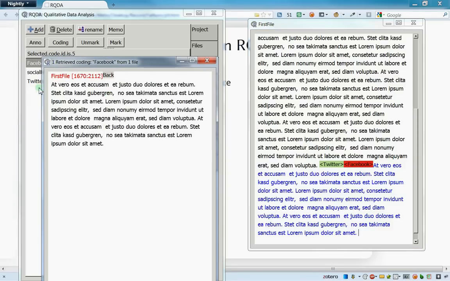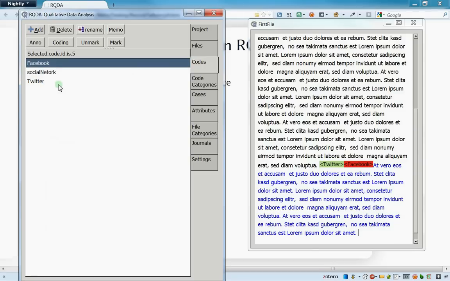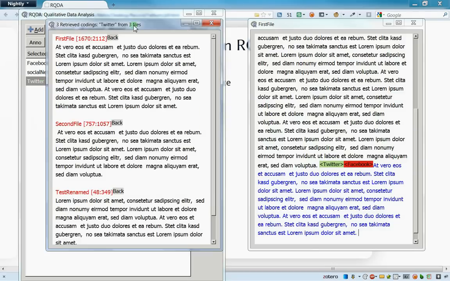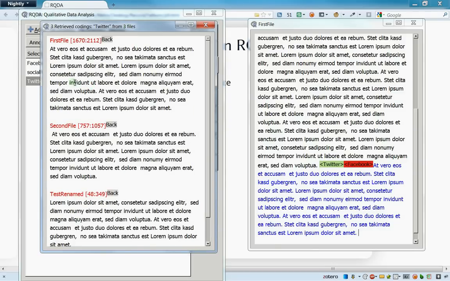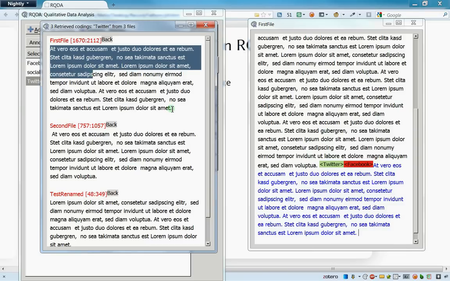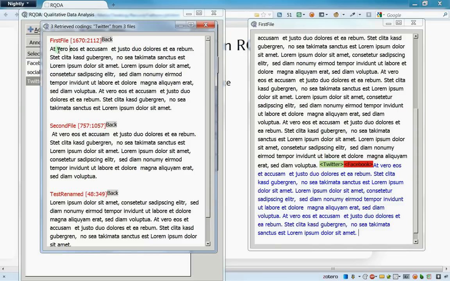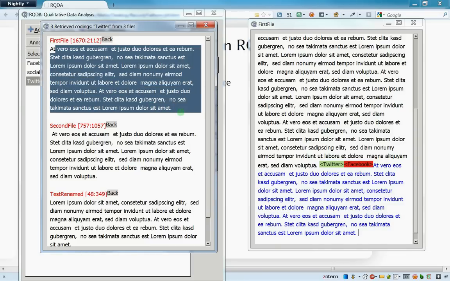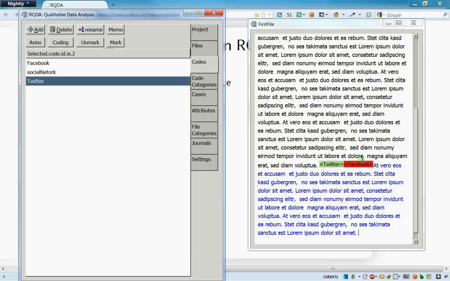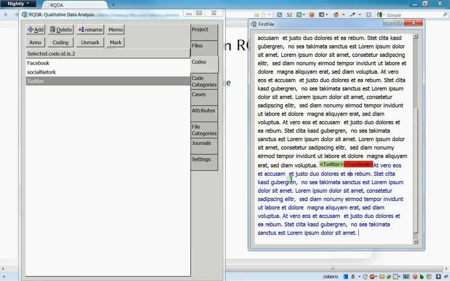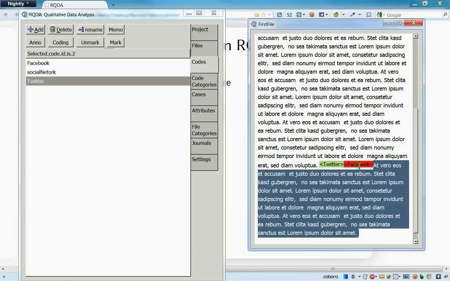You can see that I've got one code here, line 1670. And if I click on Twitter, I've got the same one, which is staying here. So you can see that you can add many codes to the line, and you can also add another code. You can add as many codes as you want on the same line. So this line can be related to Twitter, Facebook, LinkedIn, to any subject you wish.